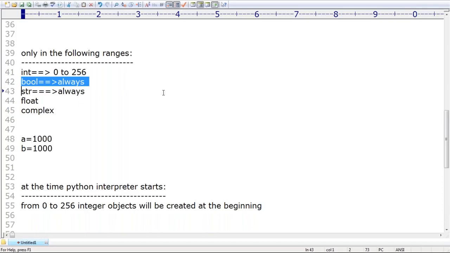Sir, why? Because in the case of Boolean, how many values do we need to create? How many objects do we need to create? Only two. Python can create them at the beginning only. Creating 2 objects is nothing for the PVM, the Python virtual machine. That's why 2 objects will be created at the beginning only. No problem at all.